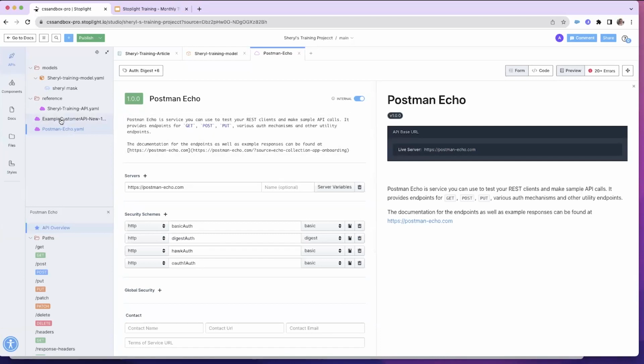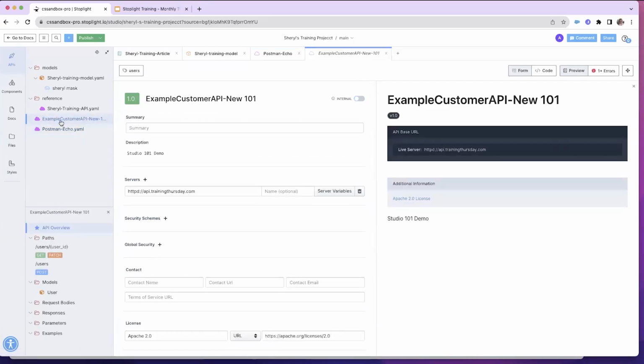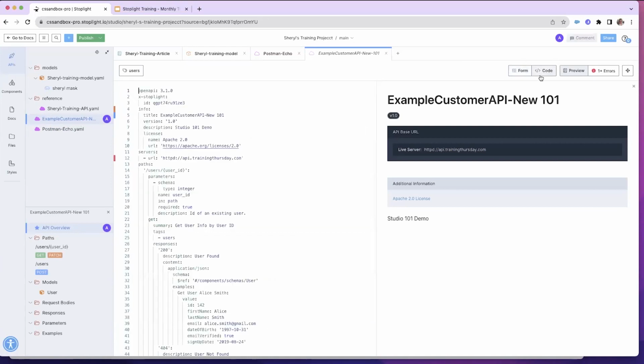So now we're going to come up here to the open API specification. Can't speak today. We're going to take a look at this one a little bit deeper. We see here the form view, and then I can see the code exactly. And then I'm looking at the preview, and so far so good.